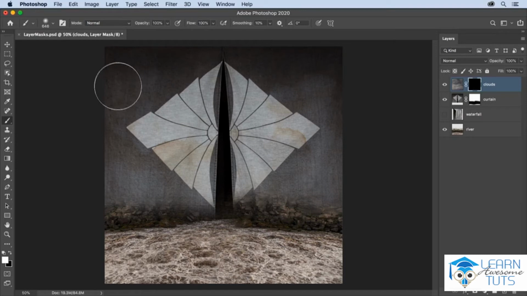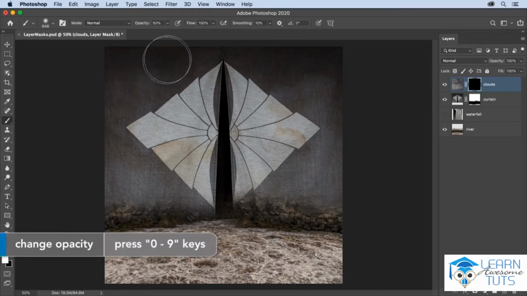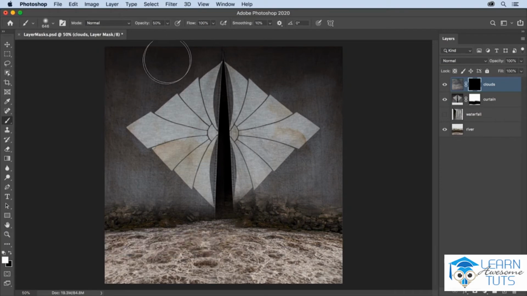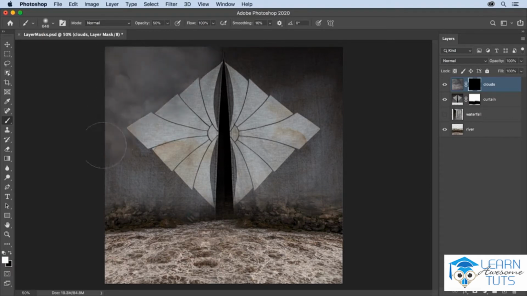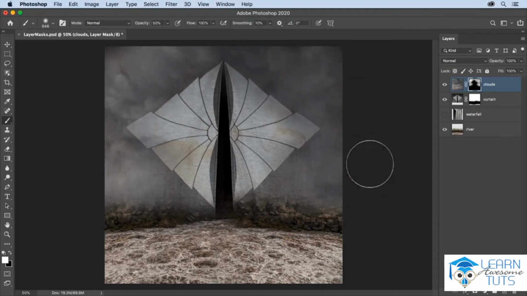to change the opacity for the brush to 50%, so I'll tap the 5 key. We can see that it's changed the opacity in the options bar. Then I can click and drag and paint anywhere in the image that I want to reveal those clouds. Again, if I reveal them too much, I can just tap the X key in order to exchange my foreground and background color and start painting them out. But for now, I like it the way it is.